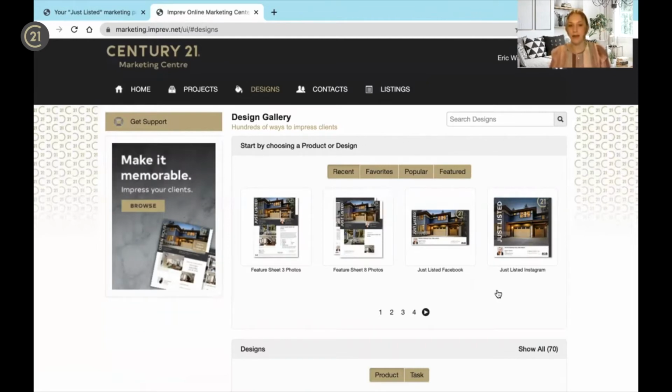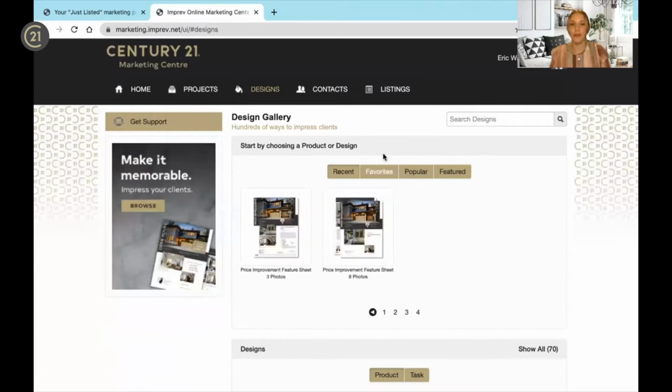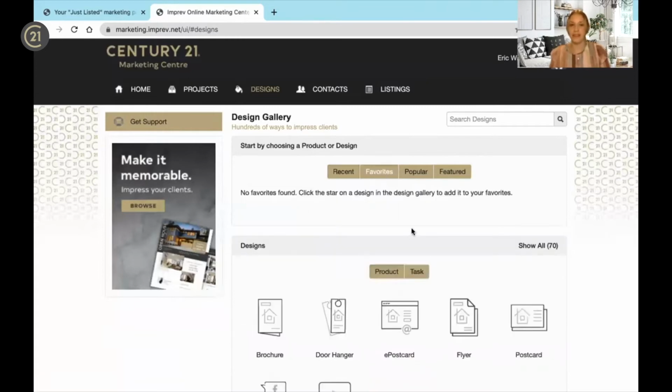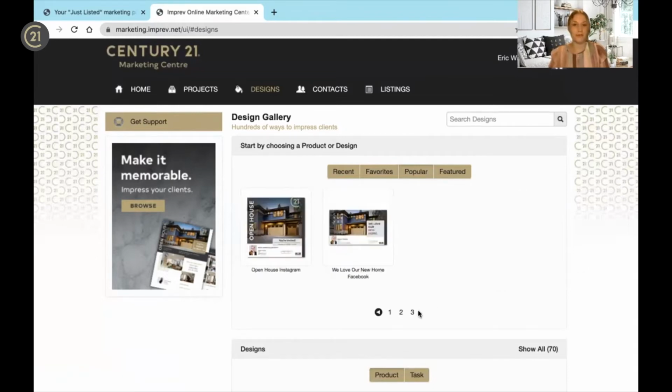The first is up top here. So you can see the recent ones that you have done. You can scroll through there. You can see your favorites. And this is when you go and favorite a certain piece, you can go and find it quickly up top. You can see the popular designs throughout the whole Century 21 Canada. You can scroll through and see what other people are using. And you can also see featured ones as well.